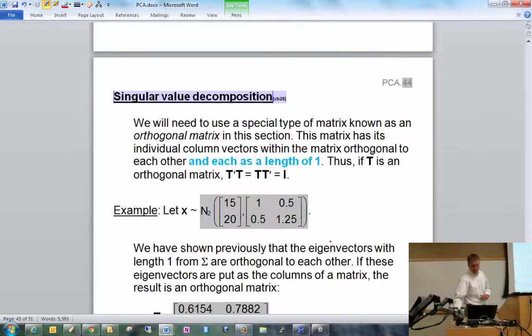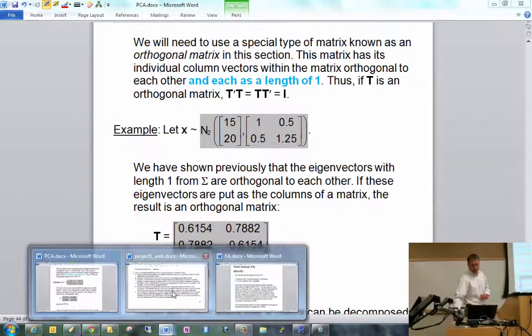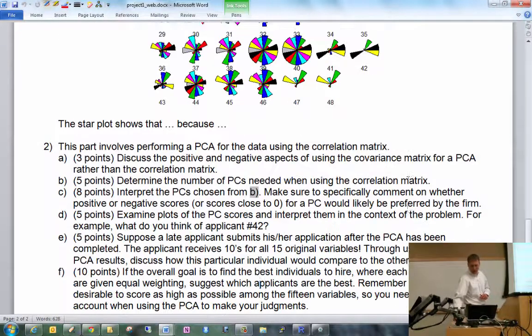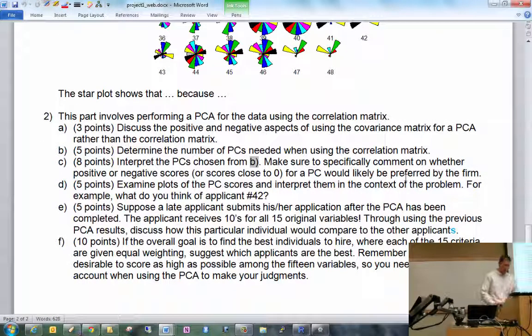Okay, let's briefly talk about the project some more. So if you have that, please get it out. We're going to look at problem number 2.